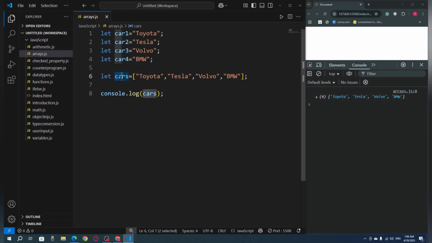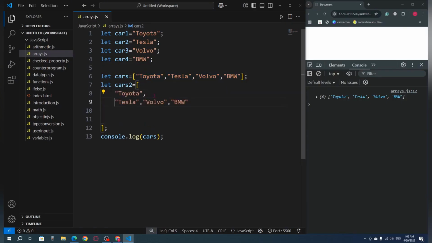So in a single variable I can actually store multiple car data. This is called an array. We can actually define an array in multiple ways. We have another way to define an array. So we can say like this, cars2 equal to, and here I will say Toyota at first, so I'll copy from here and paste here. I can go to the new line, new line, new line. So I can actually define it like this also.